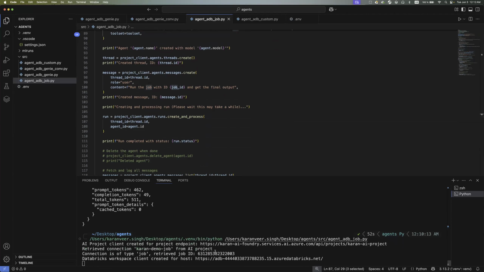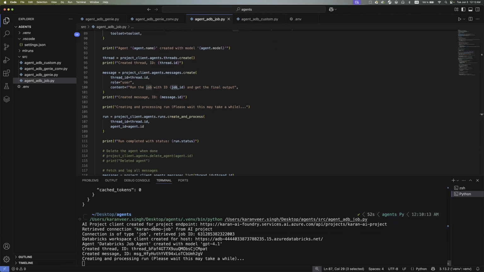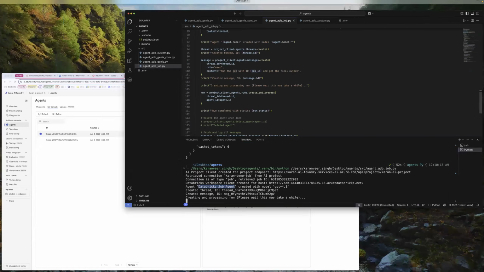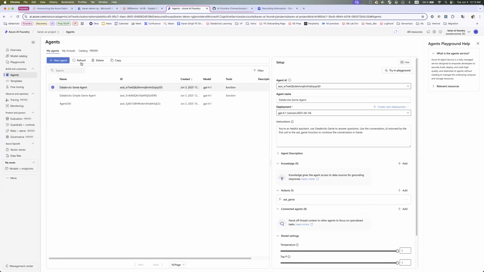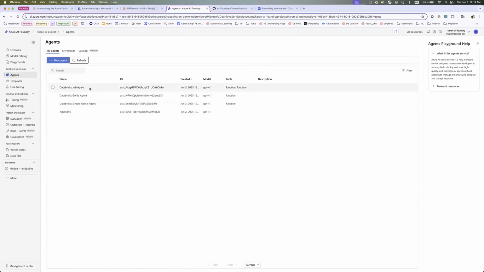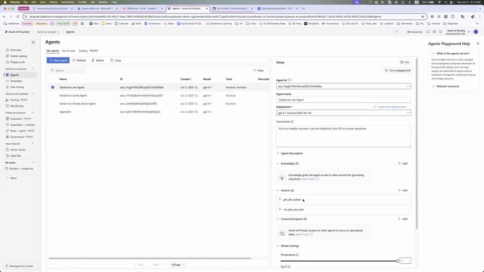It's a job agent now, and basically I'll run it. And what you can see is it now used the demo job connection, and the connection is of type job, and it also retrieved the job ID because that was the connection mapping that we did in AI Foundry. And now it has created a job agent. So let's go back and check that. Let me refresh. And now you have a job agent, which now has two tools available, or two actions it can do, which is now available here.